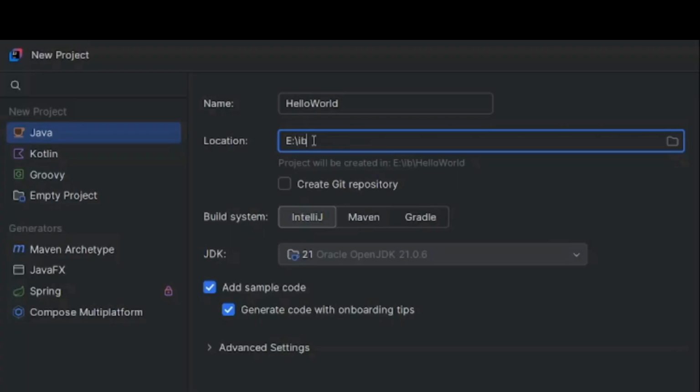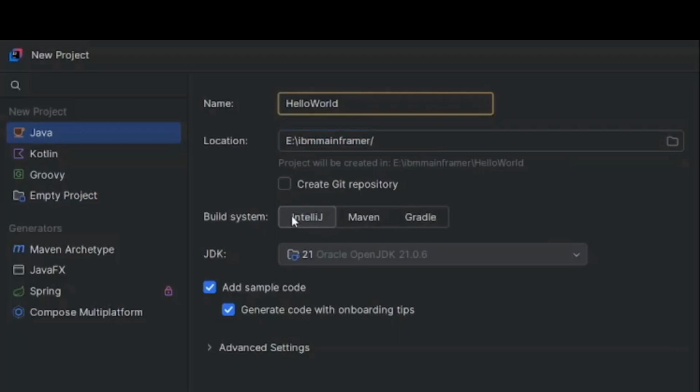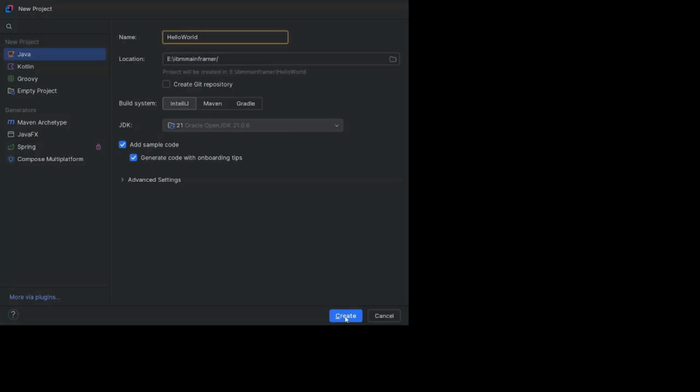So I'll create a folder in the E drive, IBM mainframer. Within that, the project will be stored, the Hello World. The project will be created in the E drive, in the IBM mainframer folder, and within that, Hello World is the file name. Since we are creating a Java file, I'll just select IntelliJ. I installed Java version 21, so it is already pointed here. So I'll simply click Create.